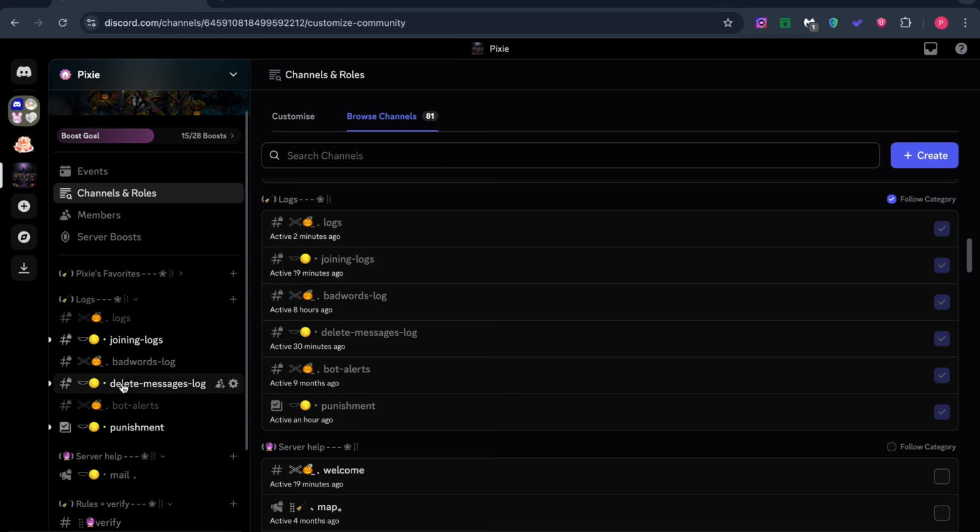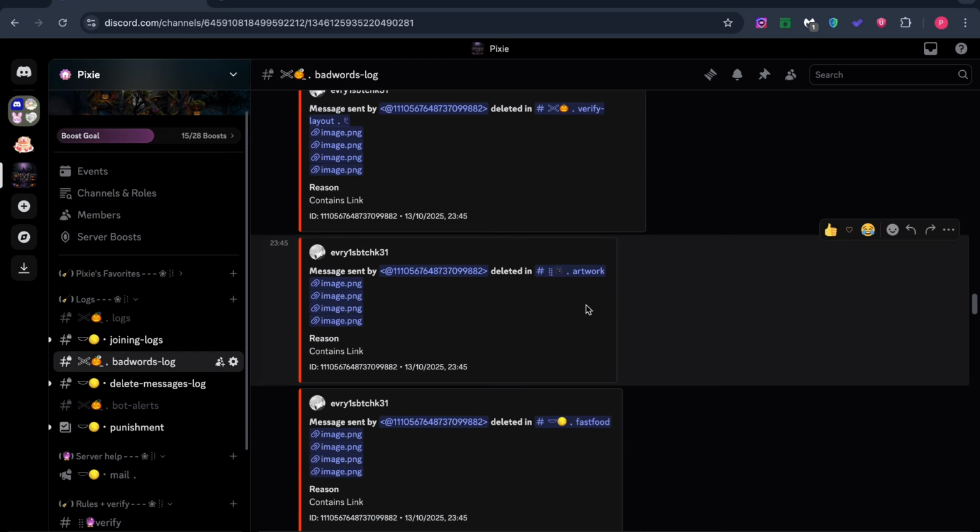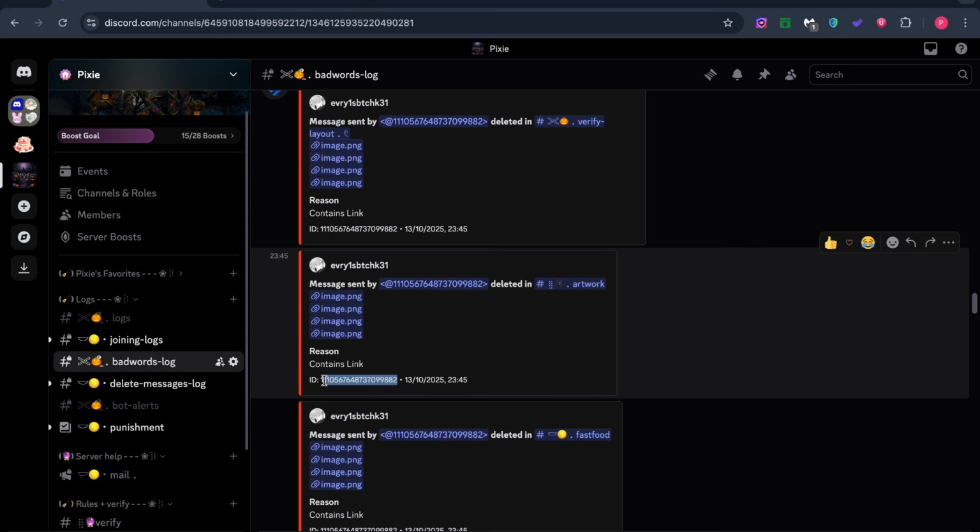Fourth thing is adding logs channels for different things. Like you can see, I've logs for joining members, bad words, bot alerts. I can see what I want to see without scrolling through the chats several times during an emergency.